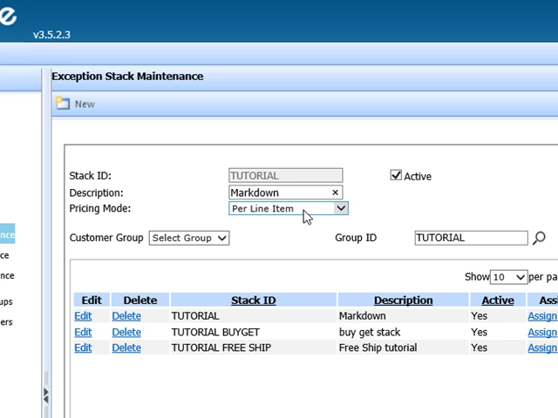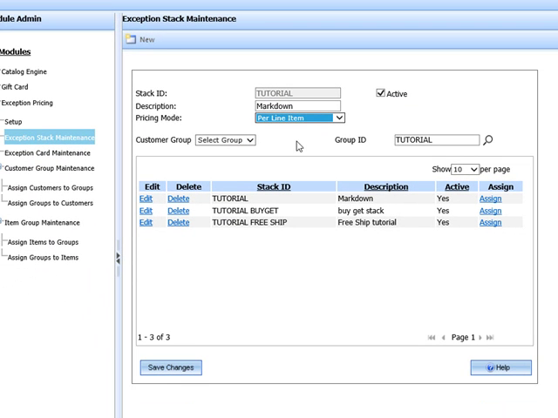Or if it's $22 in your markdown. If you want it per sales transaction, then the markdown value is going to be accumulated for the whole order and put in the trade discount. I'm going to leave that one at the line item level. So I go ahead and I save my changes, and that created this entry below in this grid.